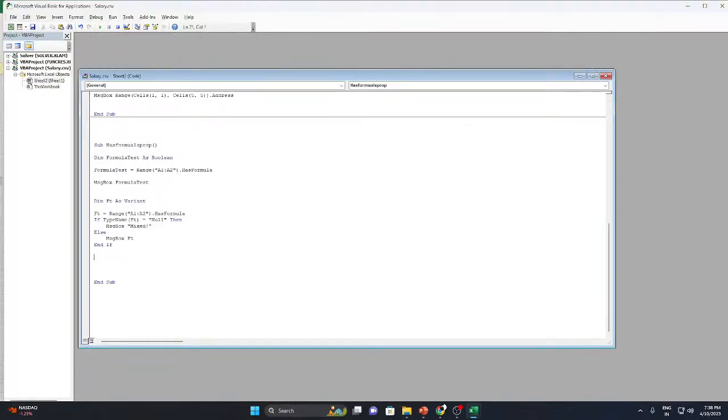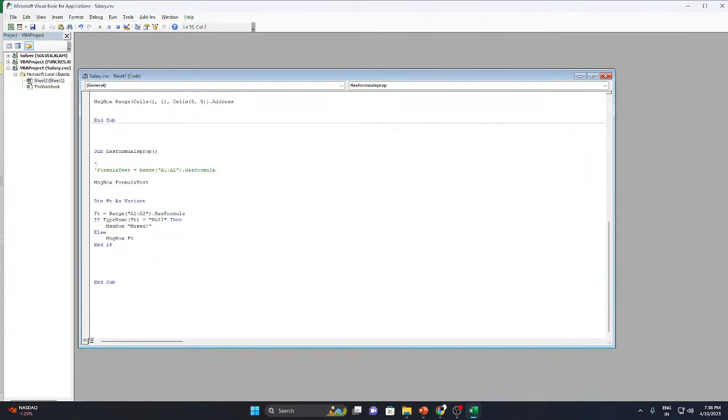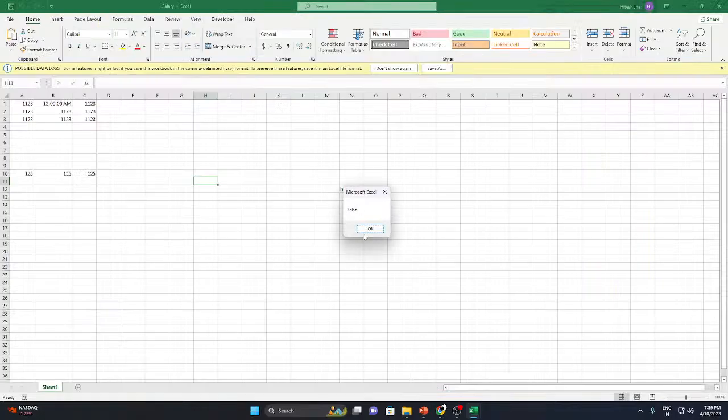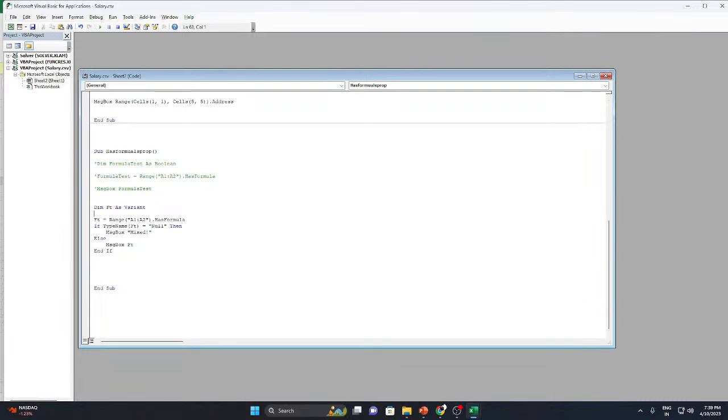So let me comment this, let me comment this also. Now if I try to predict, I got a false value. Why? Because definitely I can see that it's given me false, because the Boolean data type can hold only true and false in the message box, right, which gives the actual result.